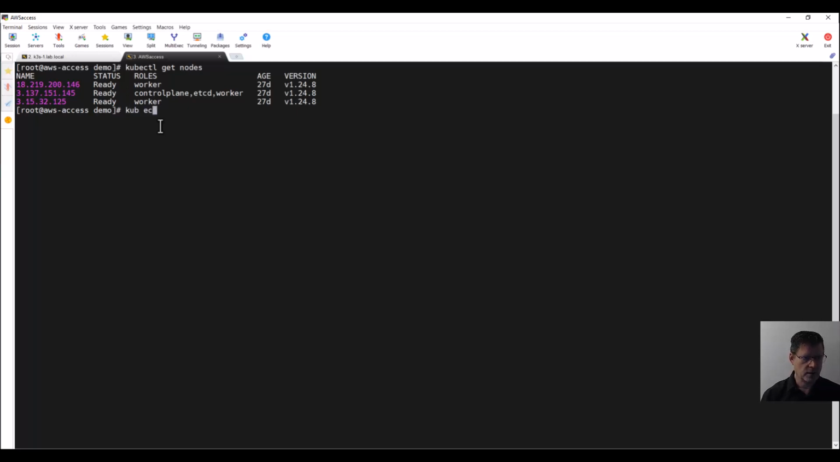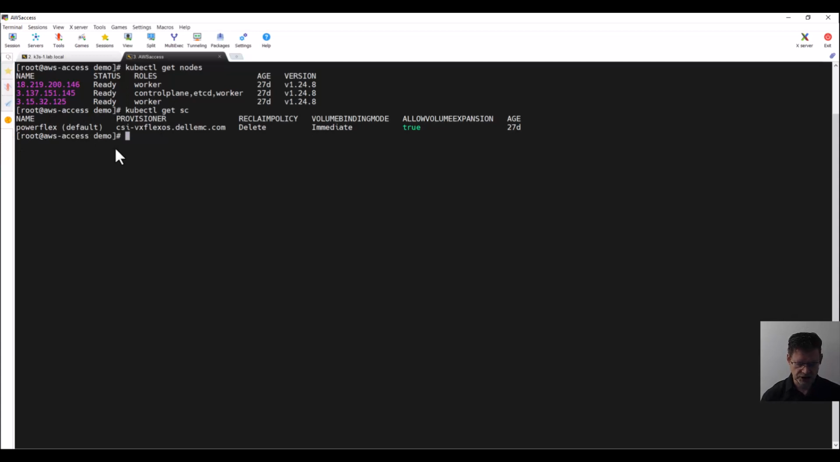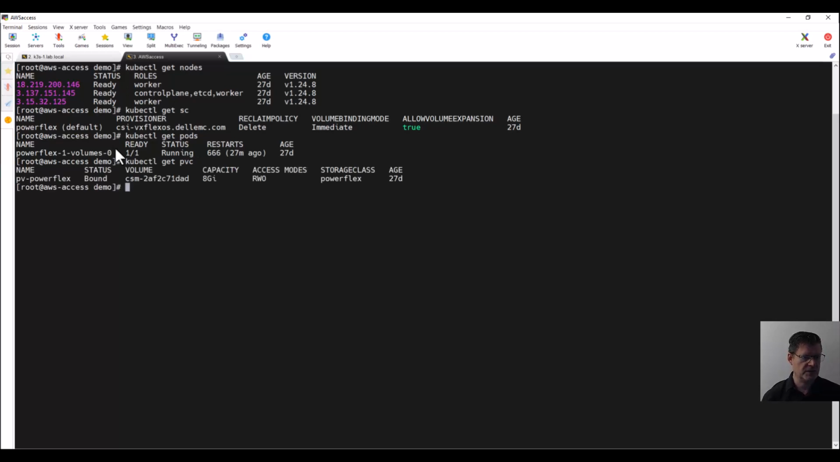So if I go here and say kubectl get me the PVC, get me the storage class, you can see that, yes, there's a PowerFlex storage class here. I also have a small workload running in the default namespace. This is just a test pod, and, yes, it also has a bound PVC pointing to PowerFlex.